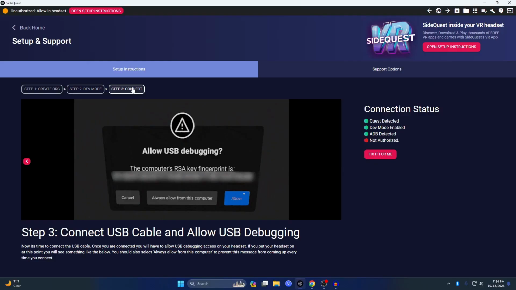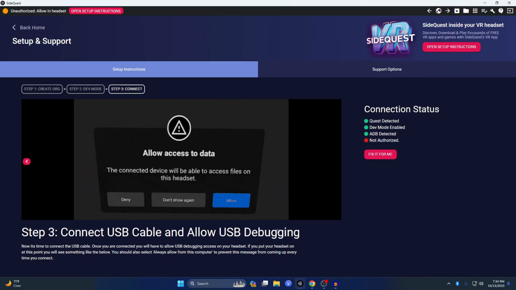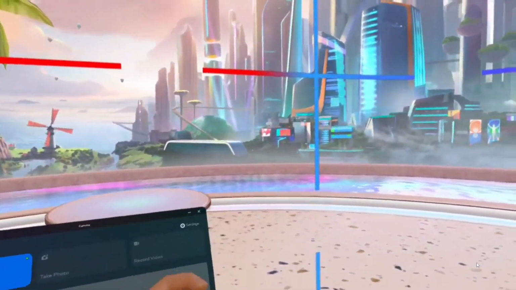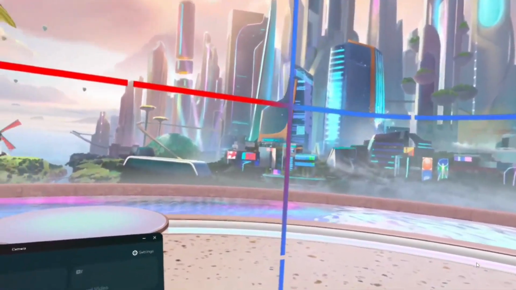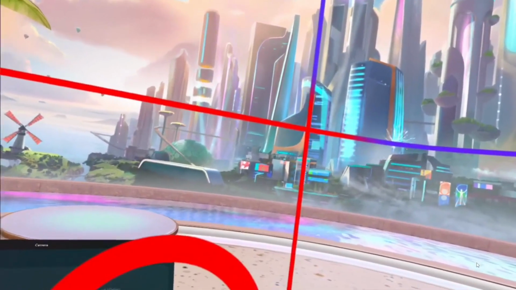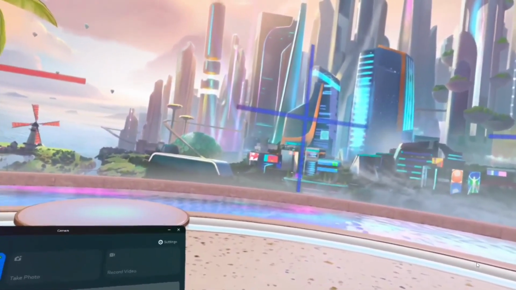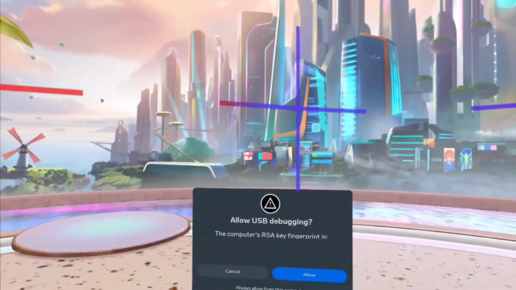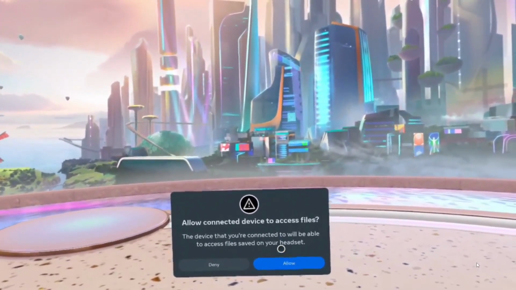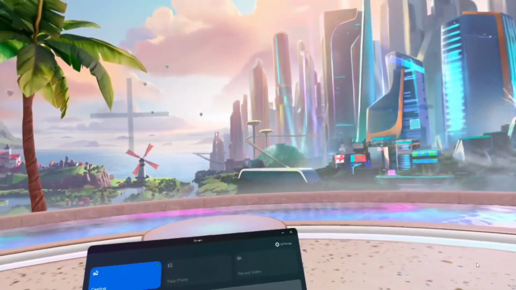So we're going to connect, and in order to do this, you're going to need to connect a USB and allow debugging. All right, so the last thing that you want to do is you want to have your Oculus on, and then you're going to plug in a USB-C wire from your computer to your Oculus. So let me get this plugged in here, and then from here you guys are going to see this allow debugging, and you're just going to hit allow. Okay, allow connection device to access files. We're going to allow that. And from there, we should be good on our Quest side.